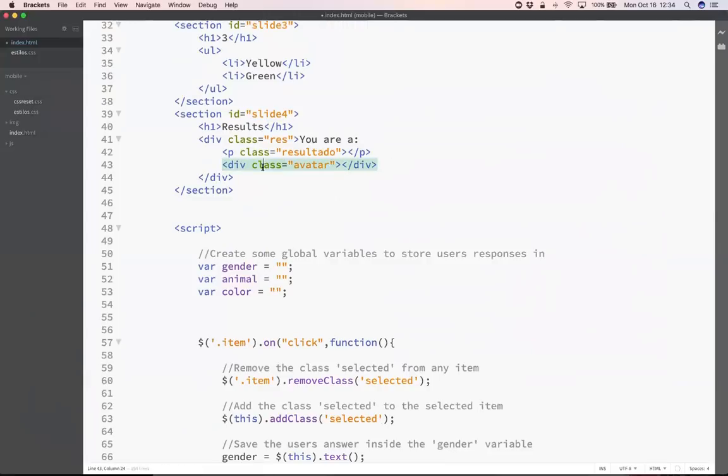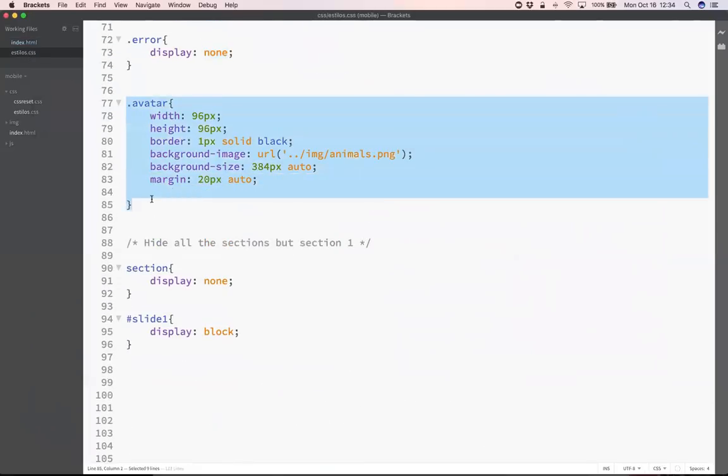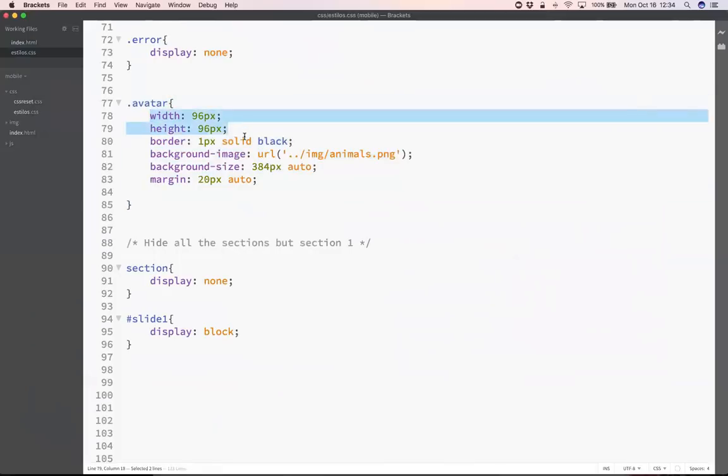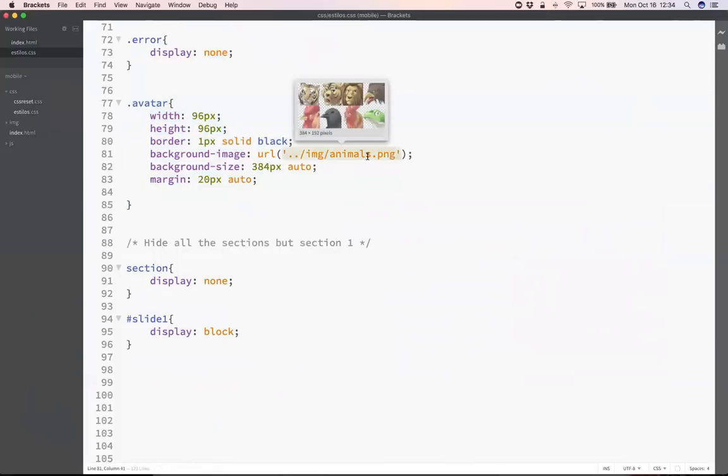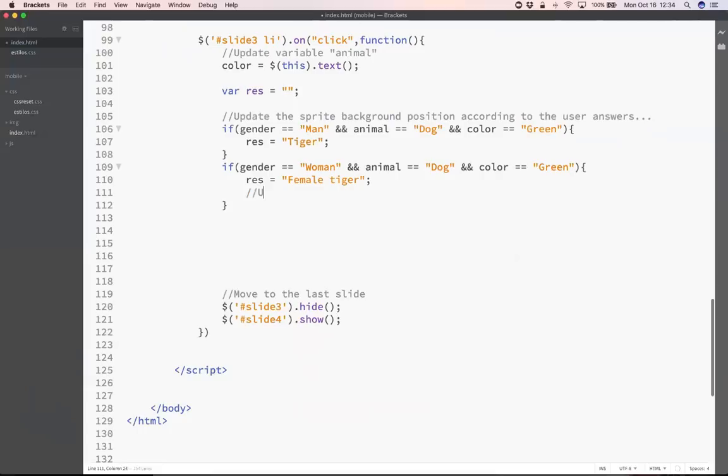Yes, so this class avatar is the div that holds the sprite as the image as a background image. You can look for it here. So the div avatar has a fixed width and height, and it's showing this image as a background. So at the beginning, we are just seeing the tiger, and I want to move it to display the second one. I can do that here, for example, here, update sprite background position.